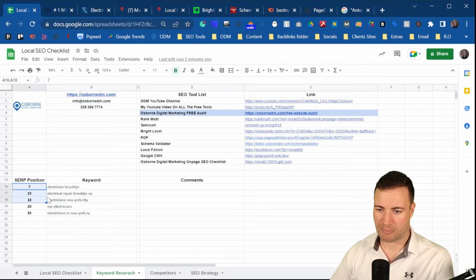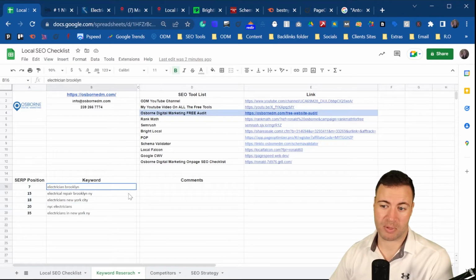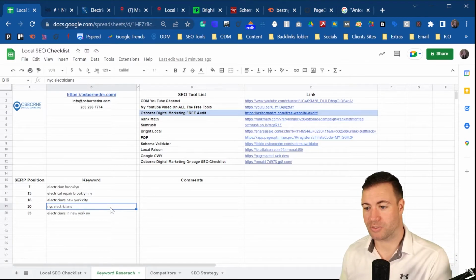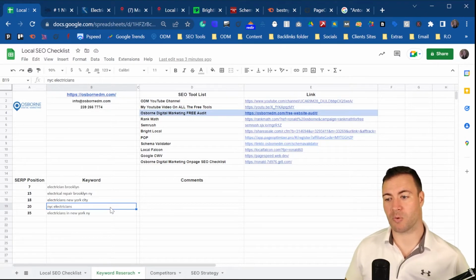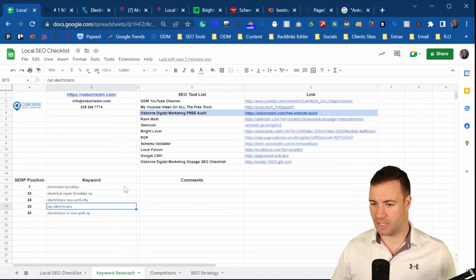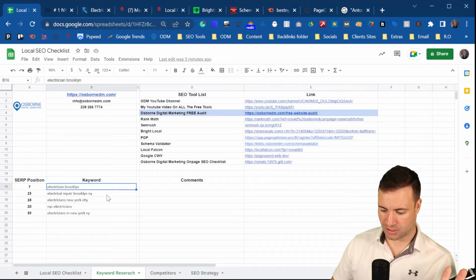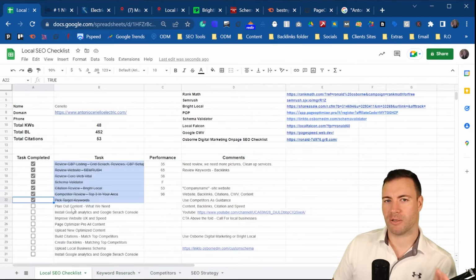If we bring up these keywords, we know that we're going to get a lot more searches. We know that we're going to be in the hundreds, possibly a couple of hundred searches. We're going to be ranking number 1 for each month. Okay, so this is what we would focus on. So we're going to focus on electrician Brooklyn. That's what we're going to do for this example. So we've picked the target keyword.